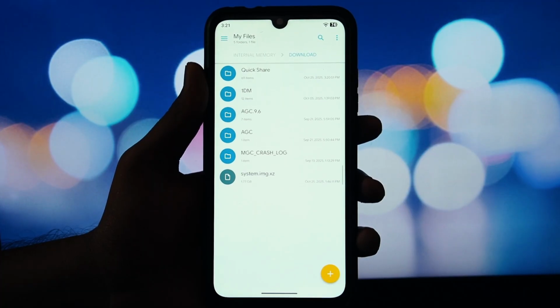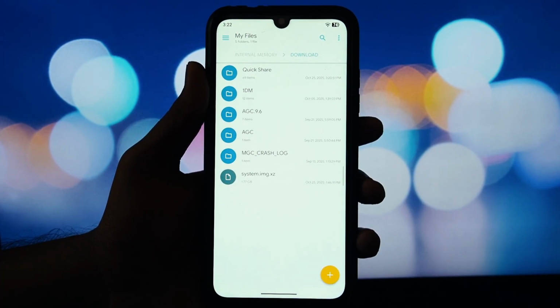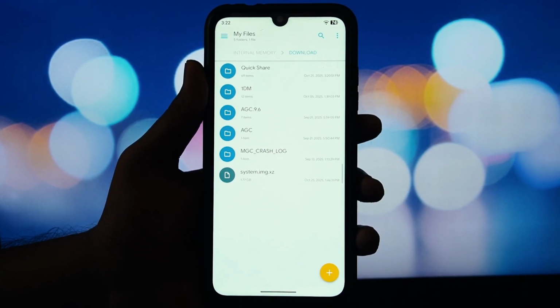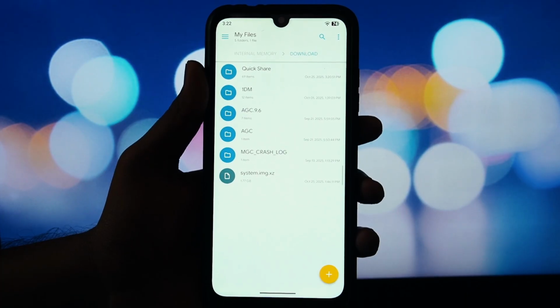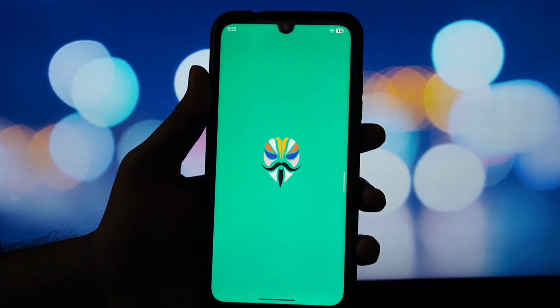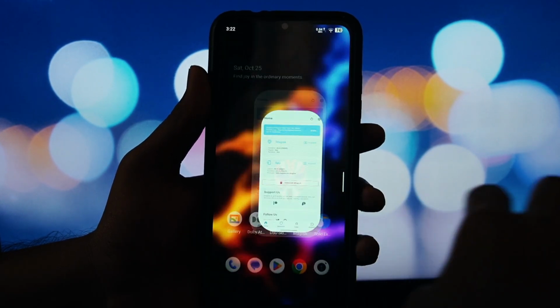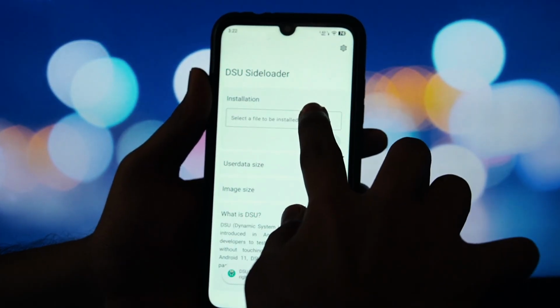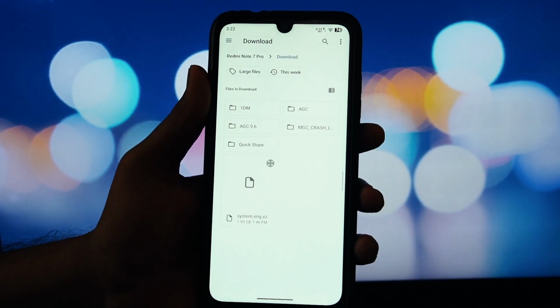Let's get started. First things first, you'll need a couple of things. The AlphaDroid Android 16 GSI ROM image file, of course, and the DSU Sideloader application. You'll find direct download links for both in the video description below. Make sure you download the correct GSI variant for your device's architecture, usually ARM64. Once downloaded, you'll have a .img or .xz file. If it's compressed, go ahead and extract it so you have the raw .img file. This is crucial for the next steps.